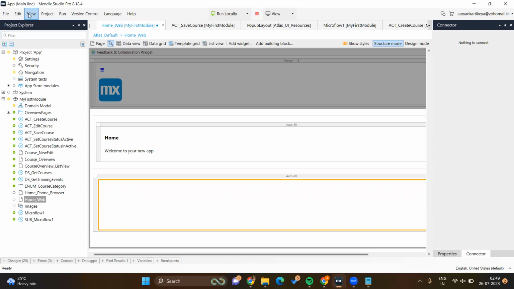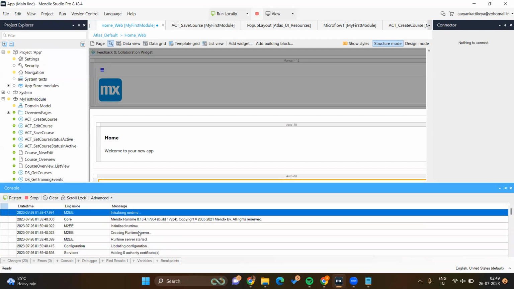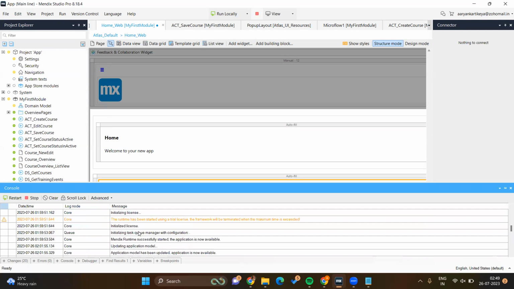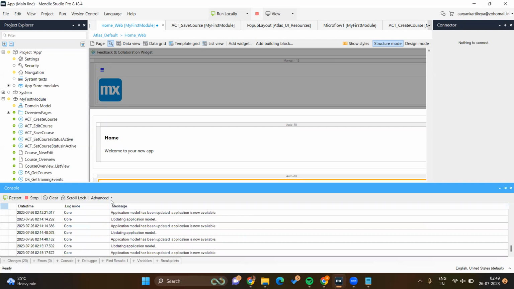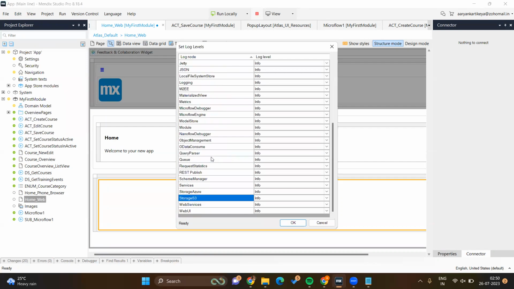Now maybe we go to console. Console will give the messages. Basically if we want to log some messages while debugging, we can use the console window. We can see those messages here. Similarly, in console, we have an option to set the log levels. In Mendix, these log levels will help us in debugging the issues. Basically, let's say we are consuming data from some API and it is not loading, or we are exposing data and it is giving some error.